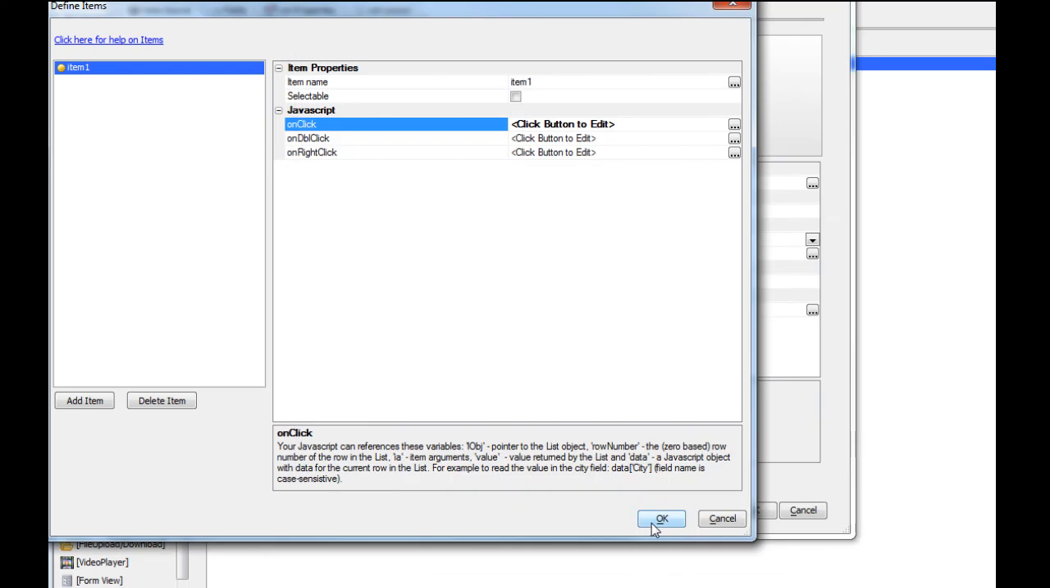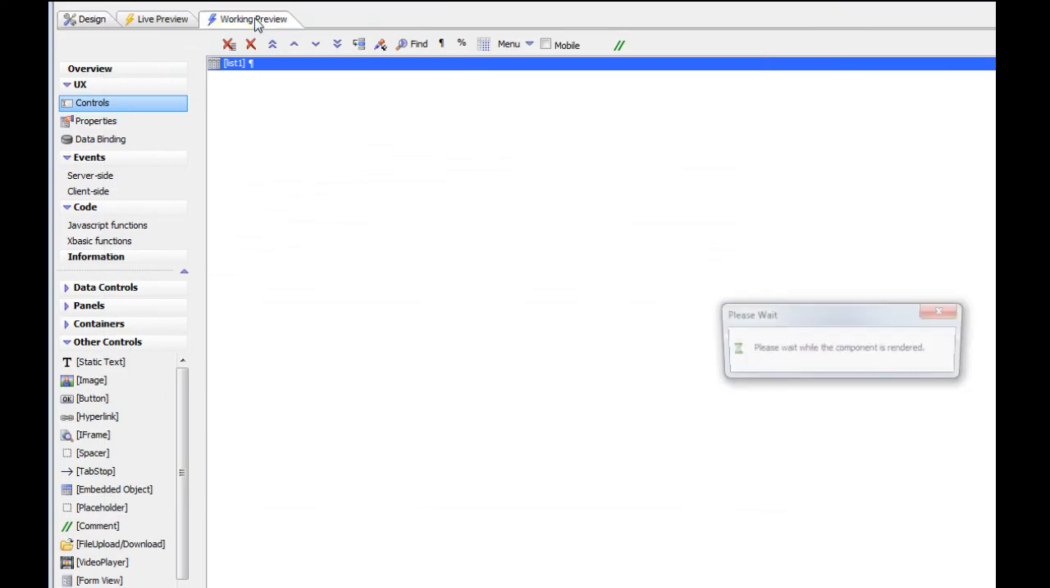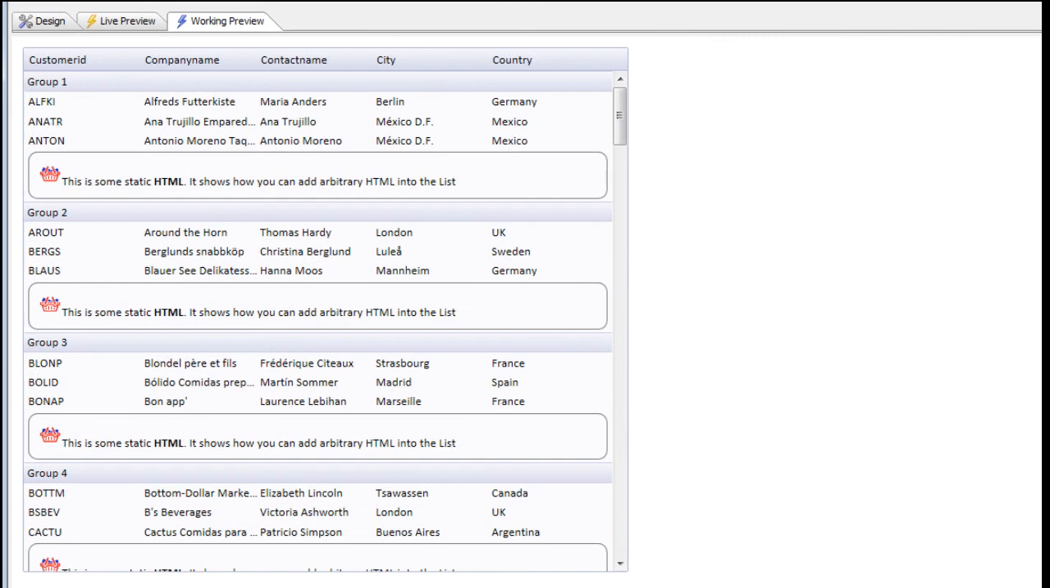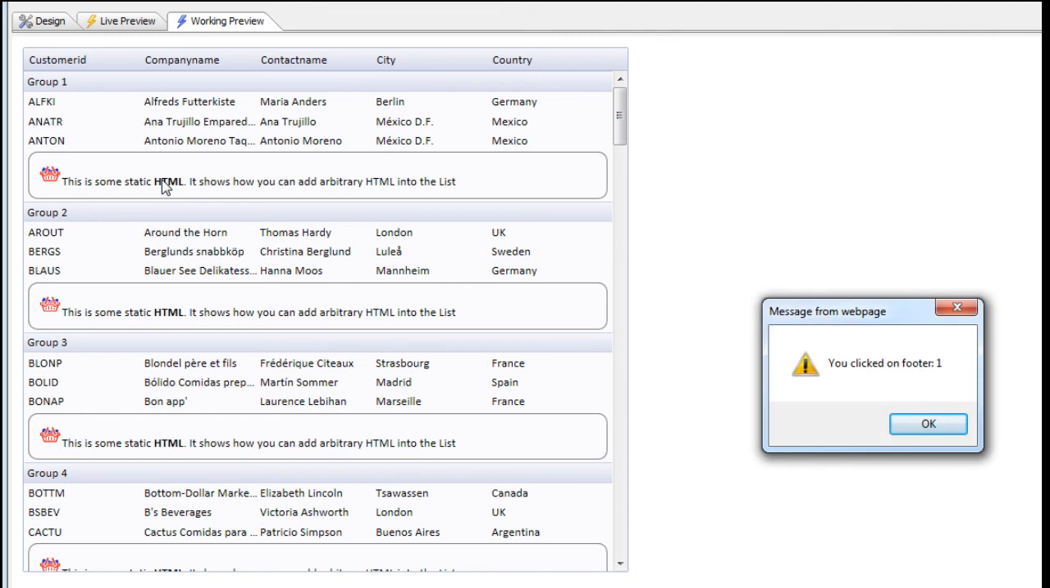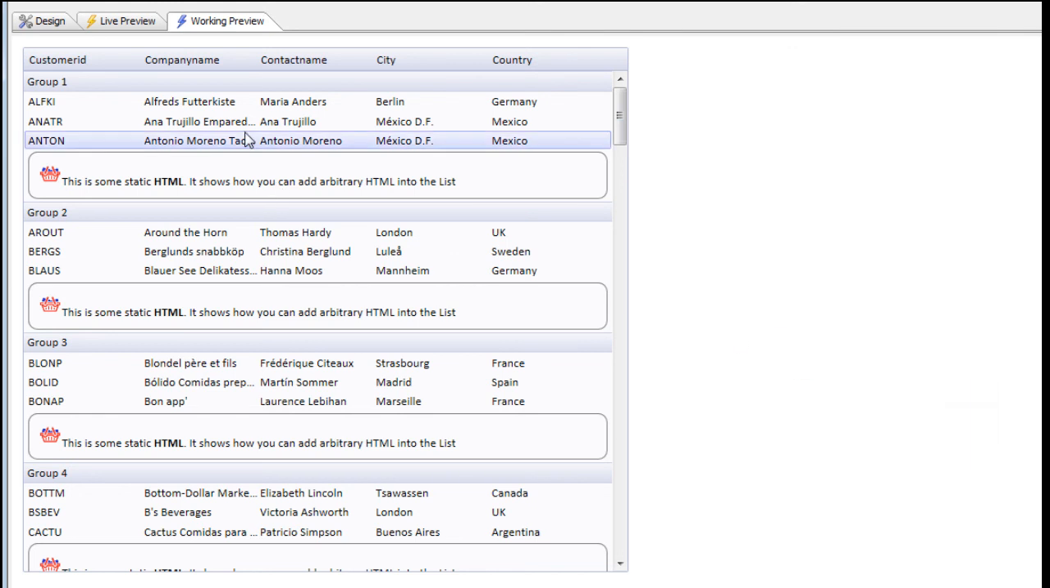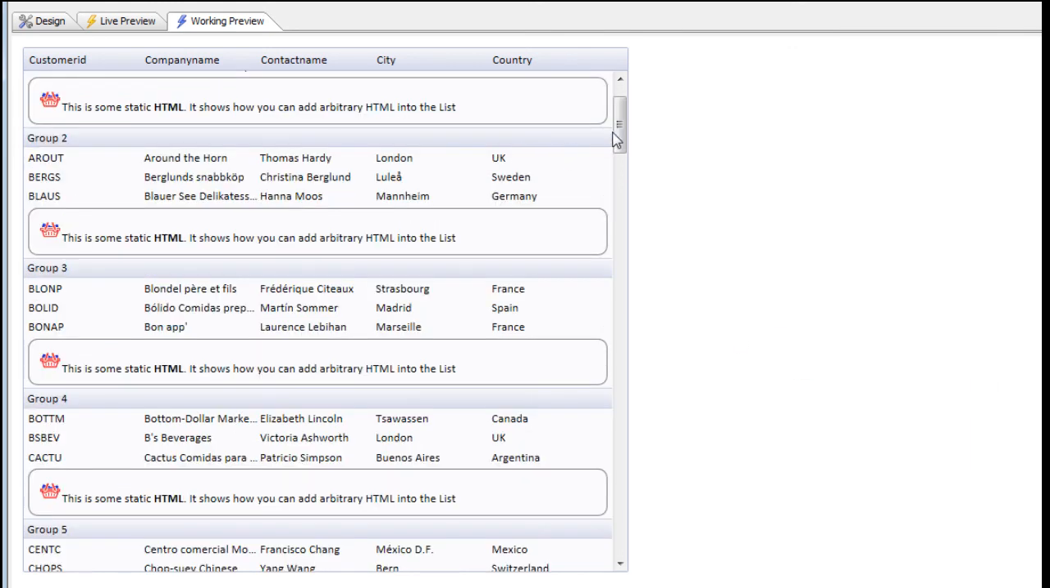If we go ahead now and run our list again, we'll see that these are our headers that we injected every third row, and here's our footer, which is injected every third row, and the footer itself is hot. So what we've shown in this video is how, using JavaScript in the on before draw event, we can add arbitrary headers and footers to the list without actually affecting the list data itself. You can see that it's only the list data that is selectable, and not the headers or the footers.